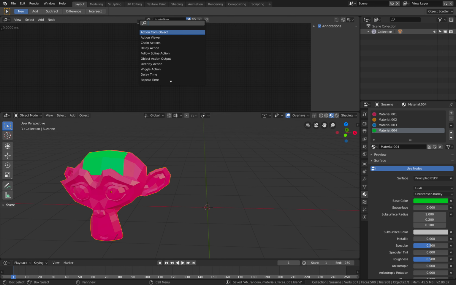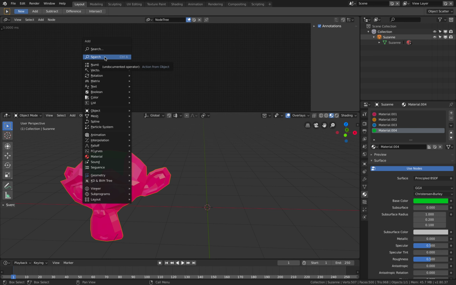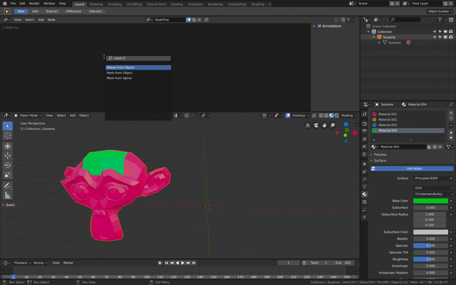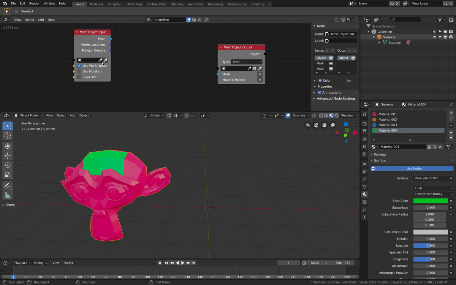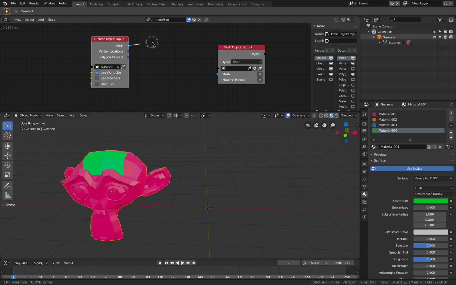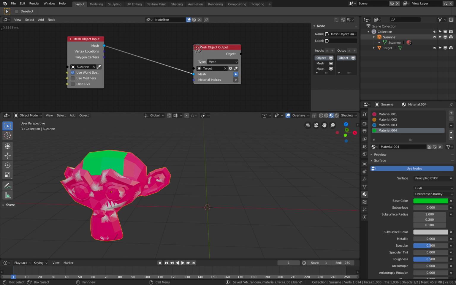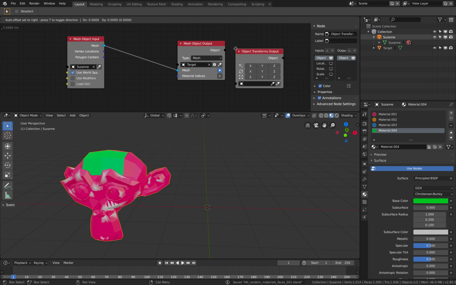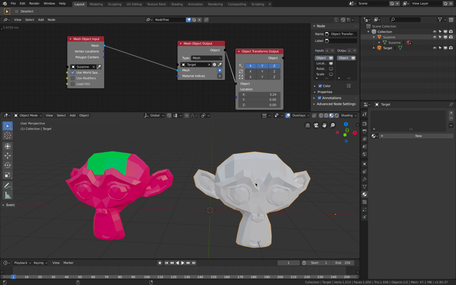So in our case, we want to create a new mesh actually. So mesh from object and then mesh object output. Get Suzanne. There you can use this eyedropper, and then plug into the mesh here, create a new target, turn on the mesh. They are on top of each other. Just use object transform output and move it. So this is our new monkey head.